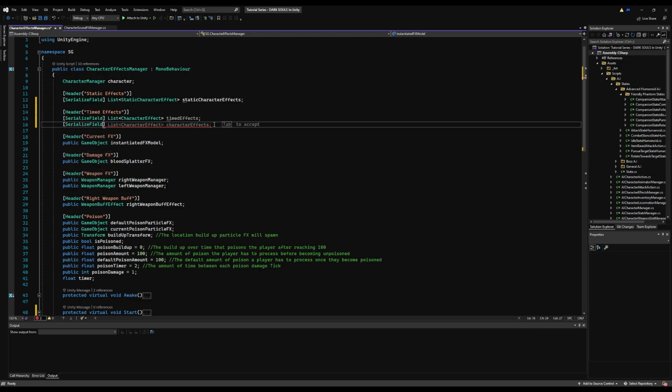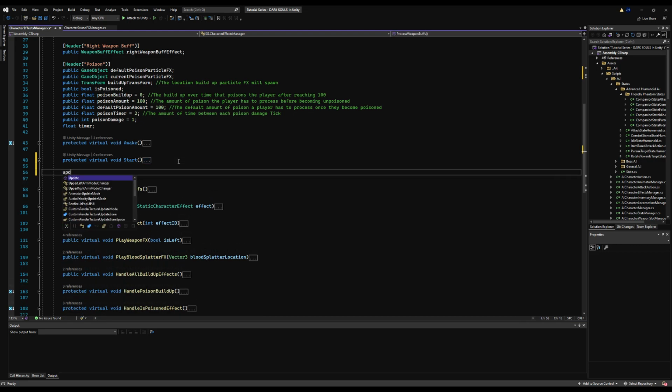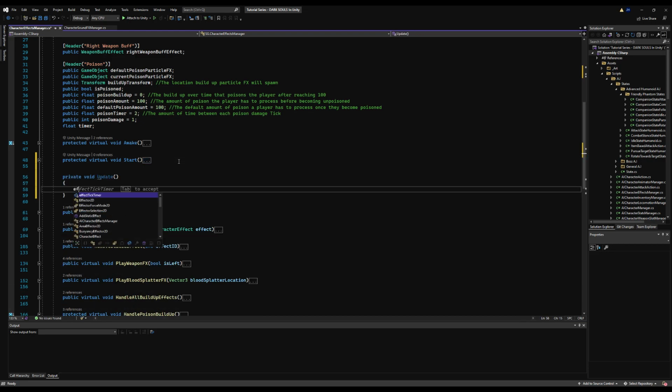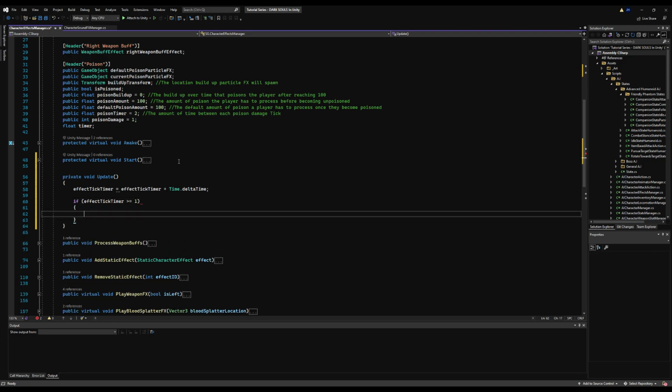Alright, right below that, I'm going to make another serializable field for a float. I'm going to call it effect tick timer. Going to initialize it at 0. Now, let's go down a little bit, and we can make an update function here. And then we can say effect tick timer is equal to effect tick timer plus Time.deltaTime. So every second is going to go up 1. And then we're going to say if the effect tick timer is greater or equal to 1, we're going to reset it back to 0 and then process all of our timed effects.